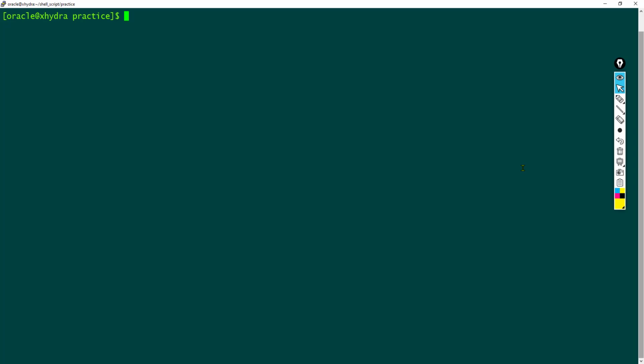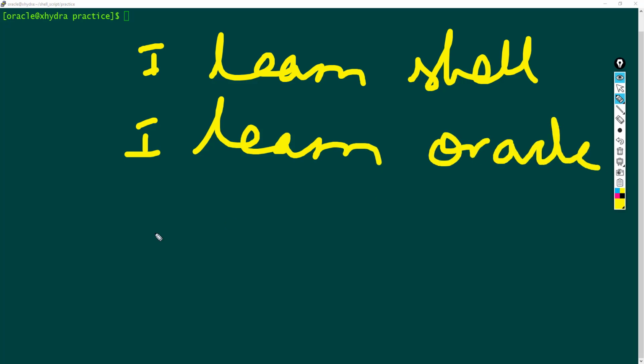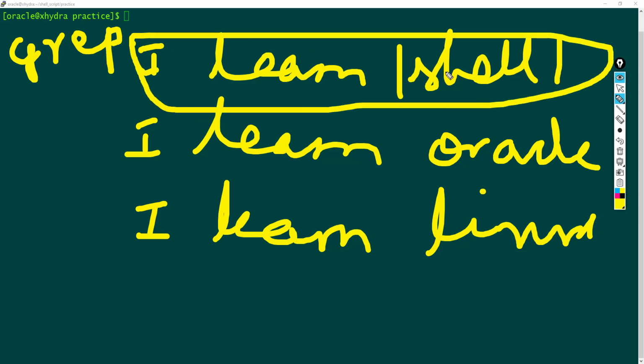Hey guys, in this session let us learn how to search or find a pattern from a particular string, either from a text file or from the command line. Say for example, if I have multiple rows like this: I learn shell, I learn Oracle, I learn Linux. In this case, if I need to filter out the rows which contain only shell, then I can use this grep command to filter out this particular line and print the output.